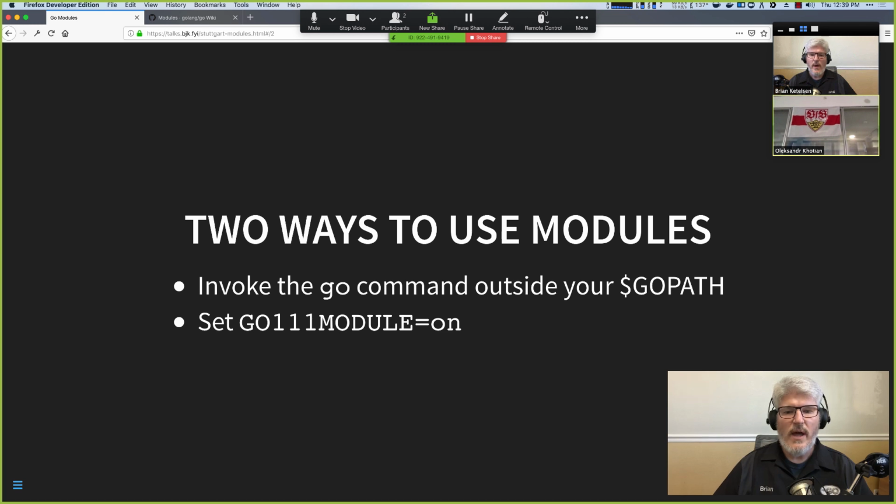So you have two different ways to use Go modules. The first and most exciting way is to invoke the Go command outside of your Go path. That means that you don't need a Go path to do Go development anymore. And that's really exciting if you don't like the Go path. You can also set the environment variable GO111MODULE equals on, and you can use Go modules anywhere.